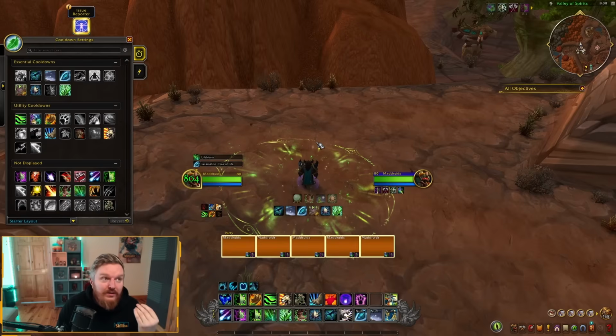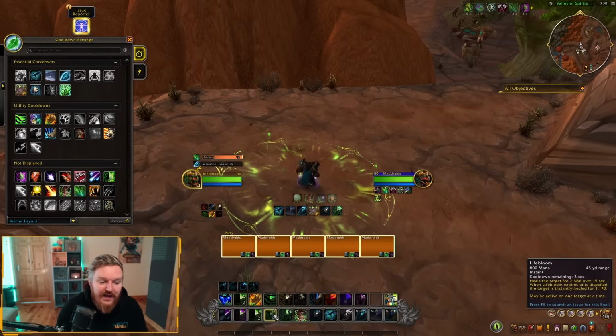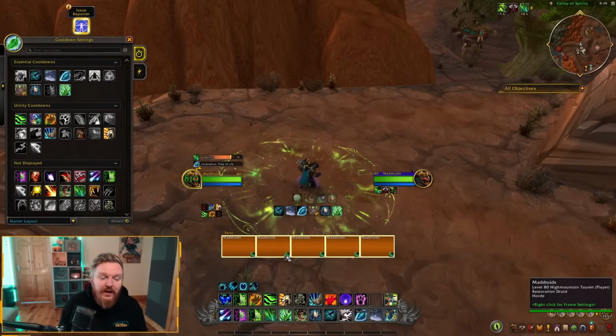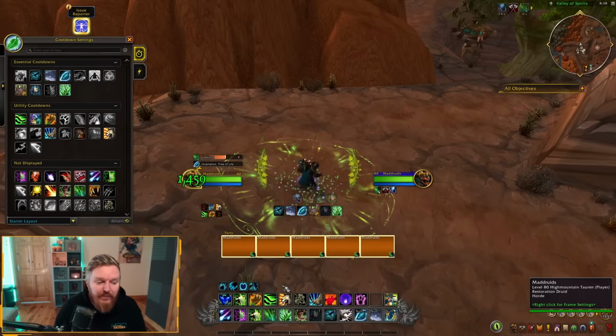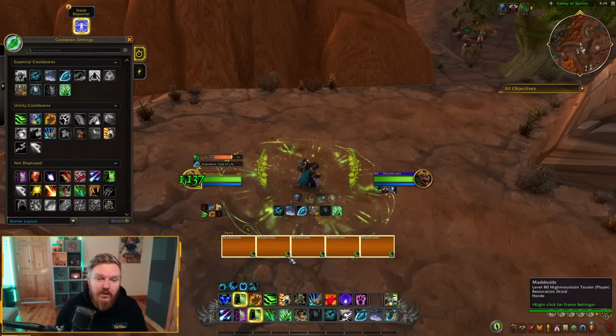There is zero filtering in terms of, hey, I want to really make sure I can see, for example, Life Bloom, because Resto Druid has so much emphasis on it with Apex talents and all that. With Life Bloom, I really want to know it. You can't add extra emphasis. You can't change the size. You can't change the location.